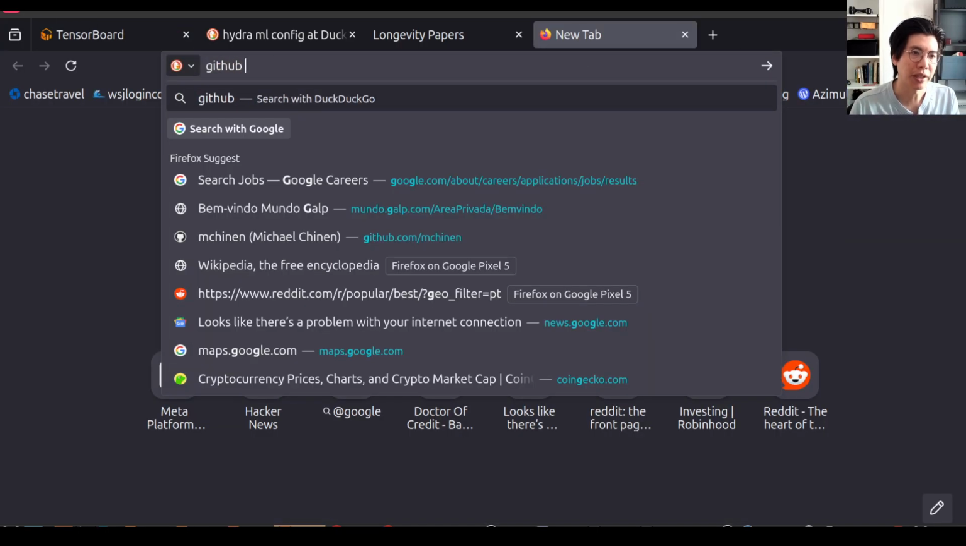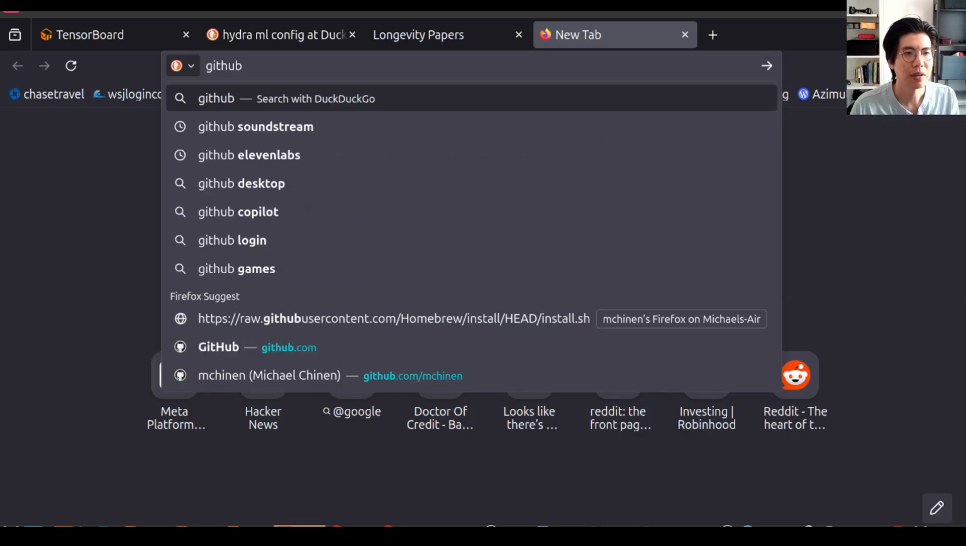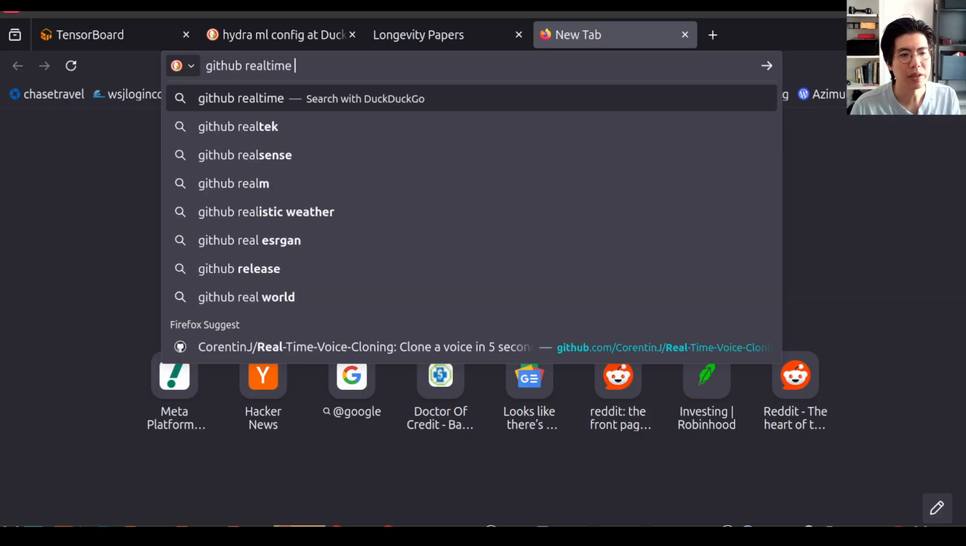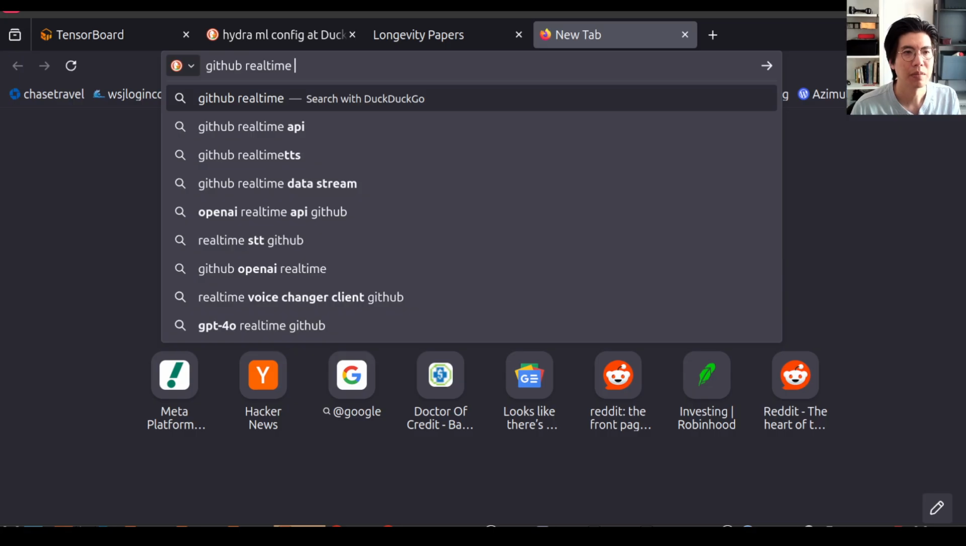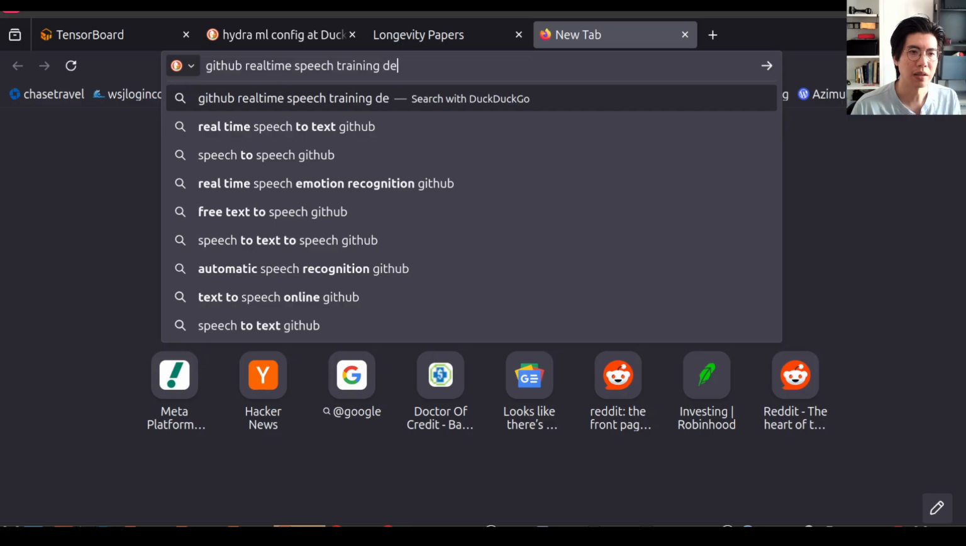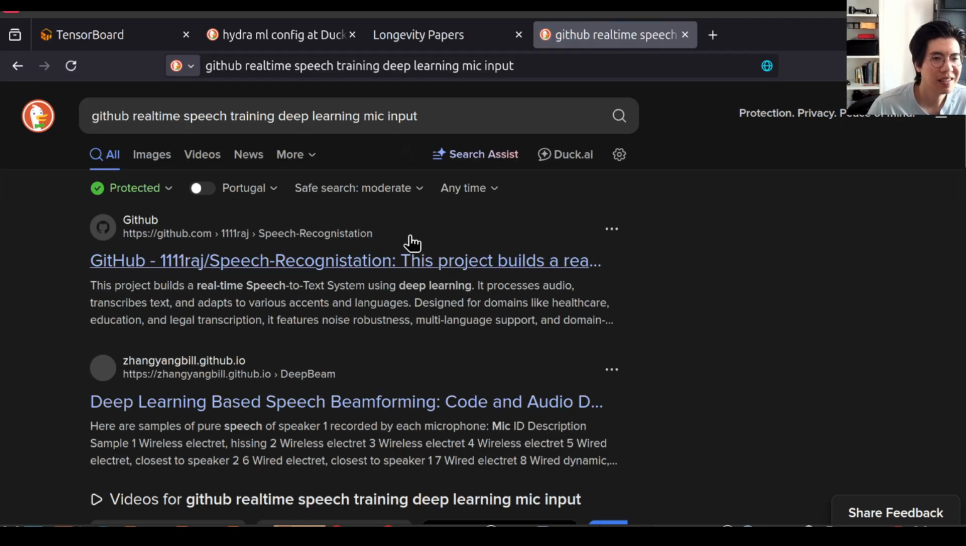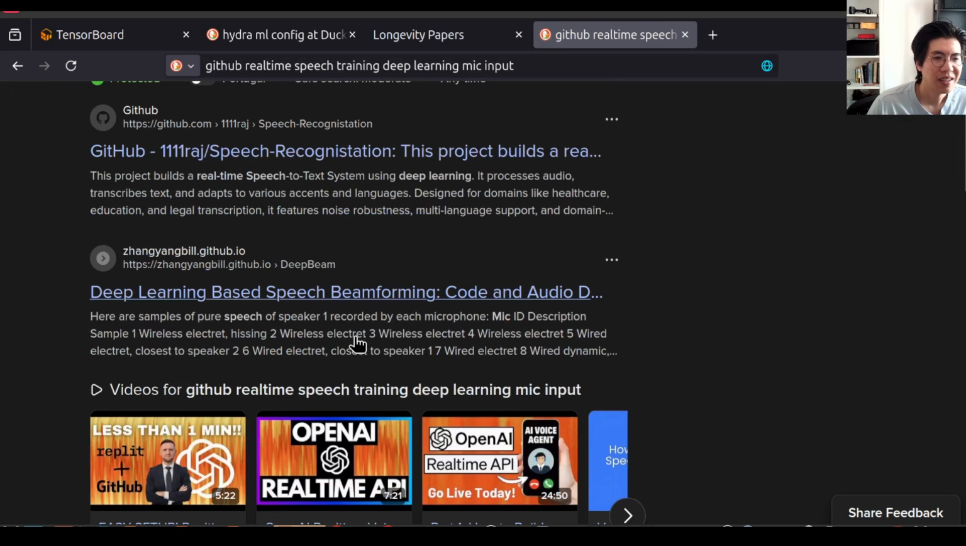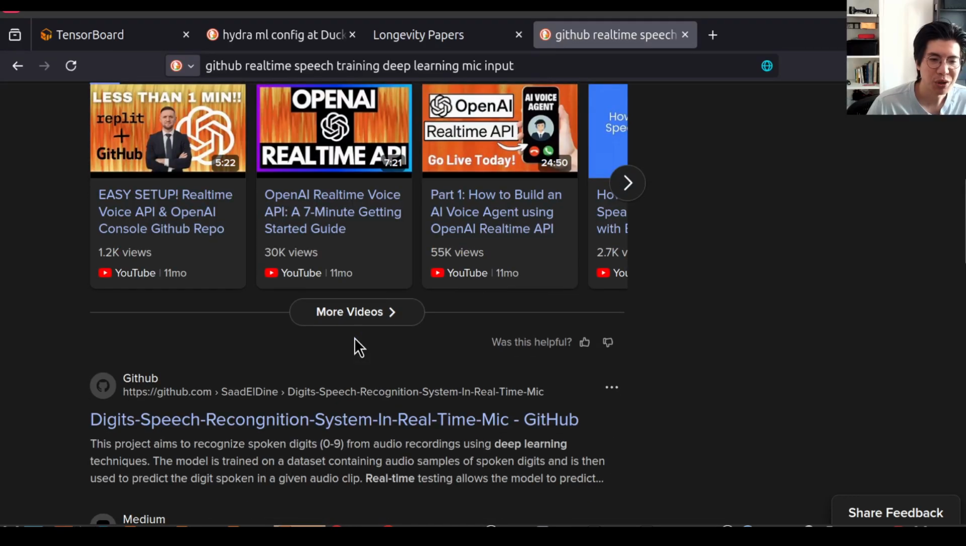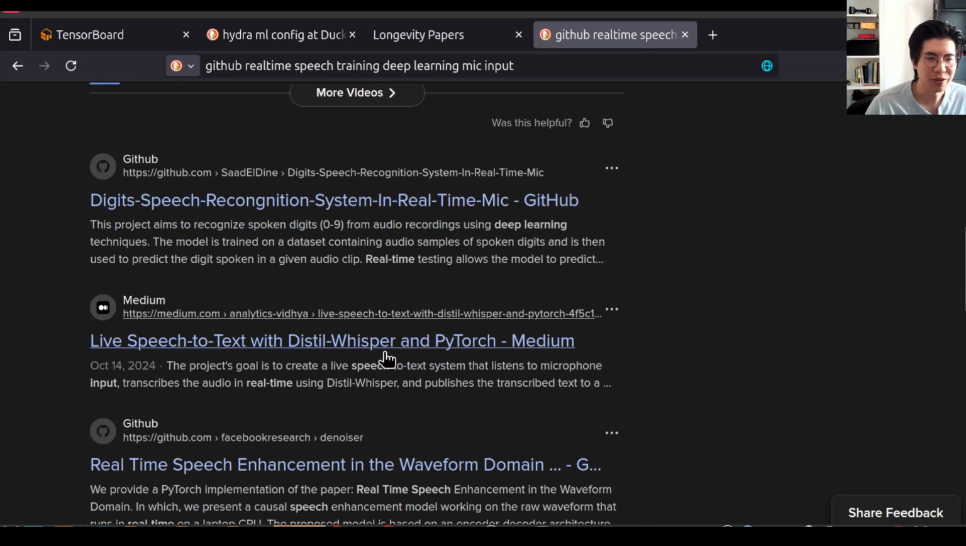And just check for GitHub's real-time, say speech training, deep learning, mic input. There's not a real practical reason to do this, except that it's fun, so I won't be surprised if this doesn't exist. But look.